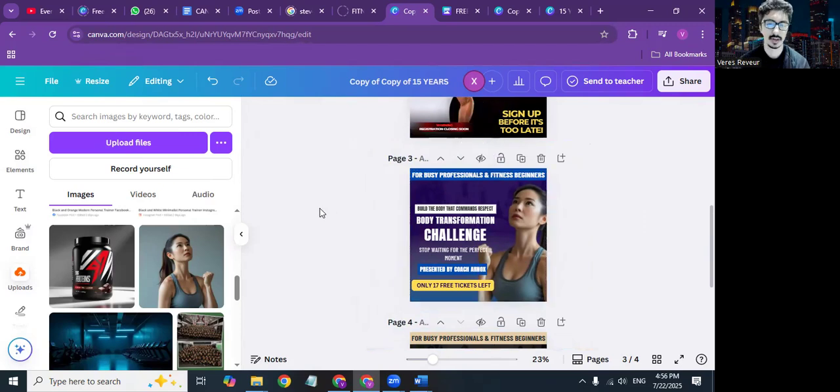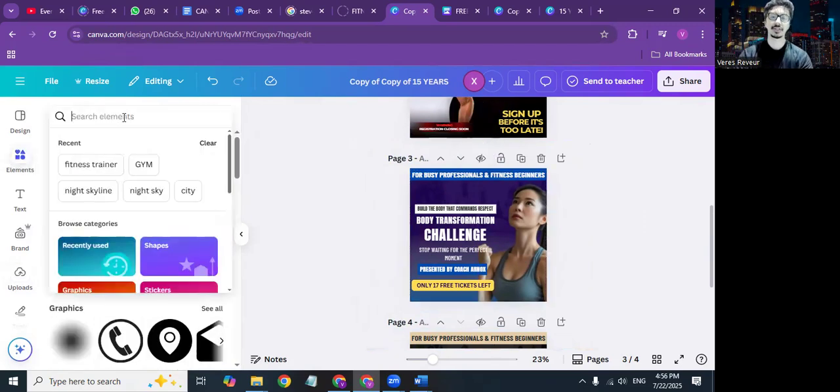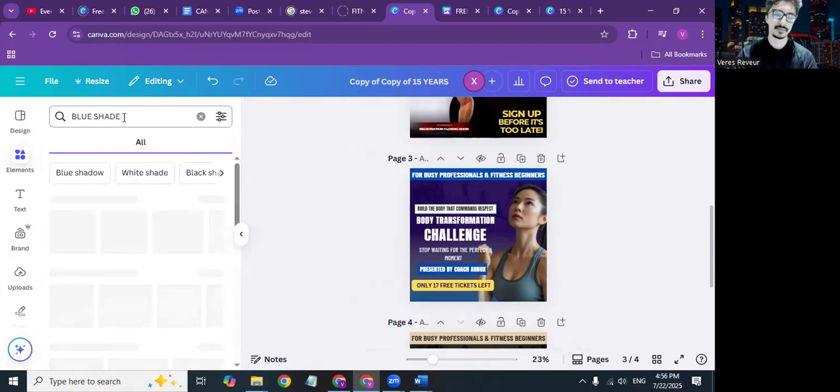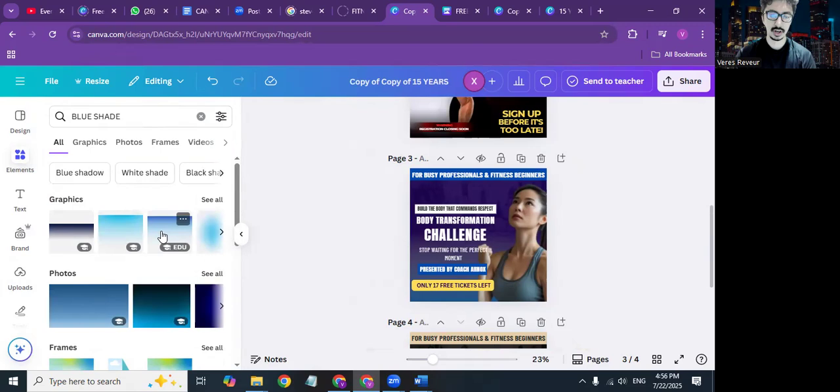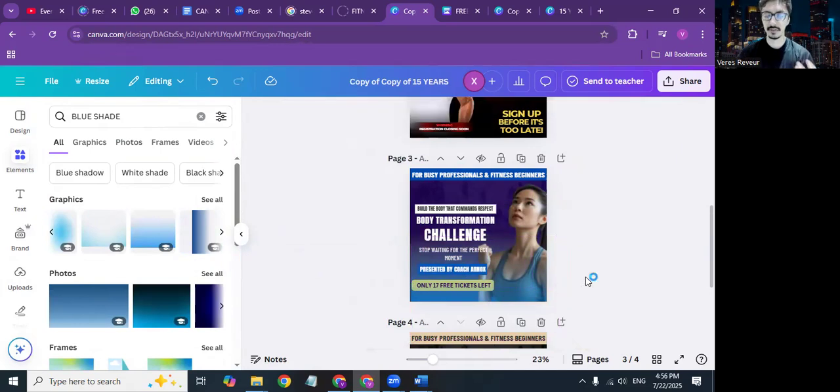No, it's not locked. Okay, another thing, if you go to elements, you should be able to add shades and stuff. So let's suppose I search here blue shade. You would get all of these that you can just literally take from here. Let's suppose I like this one, so I can just take it, paste it over here, increase the size, move it down a bit, and you can sort of add those effects.